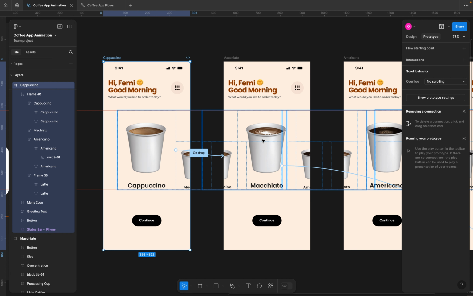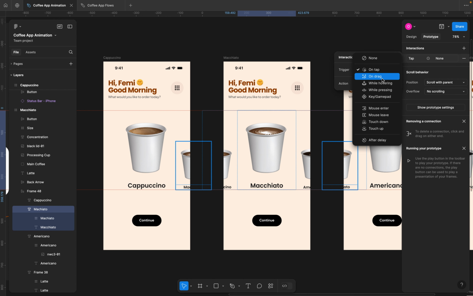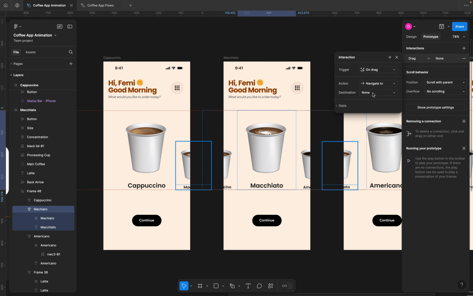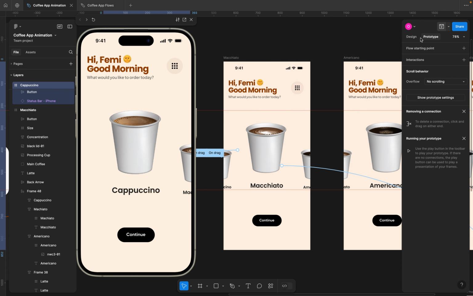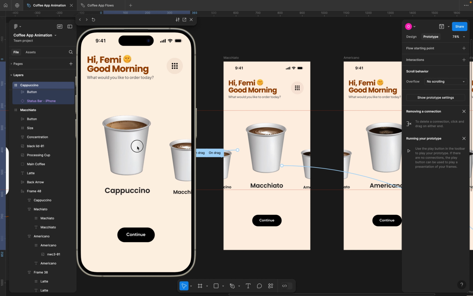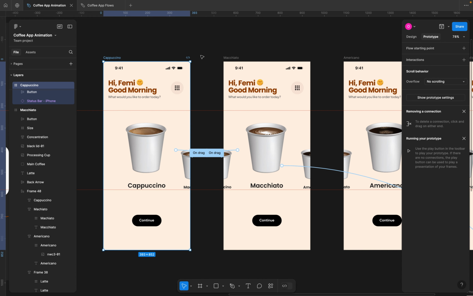So let's go ahead and create a revert animation that we can drag back to this cappuccino cup. So I'm going to select the Macheto, and I'm going to create an interaction. It's going to be an on drag. Action is going to be navigate to, and the destination is going to be back to the cappuccino option, right? So if we do that and we select this and preview this, you can see we can drag to this, and we can also drag back, which is very simple.